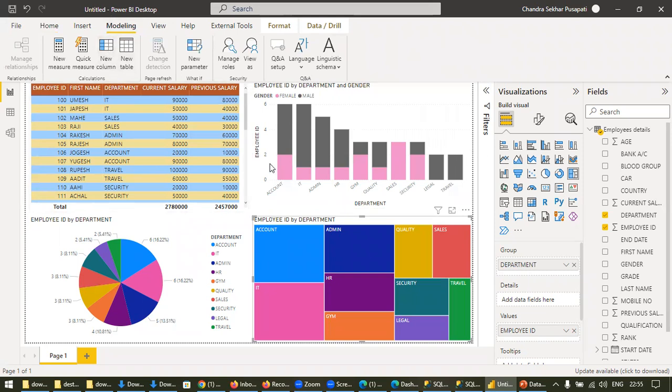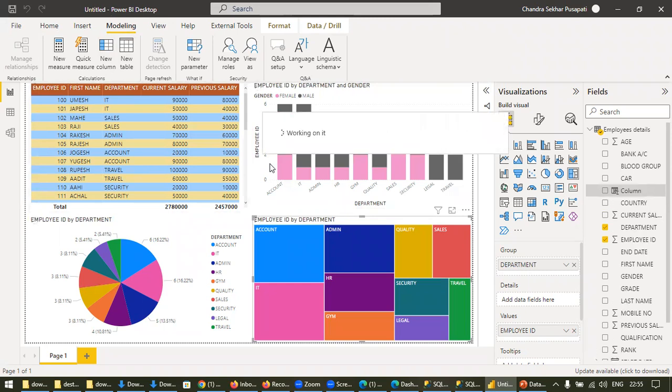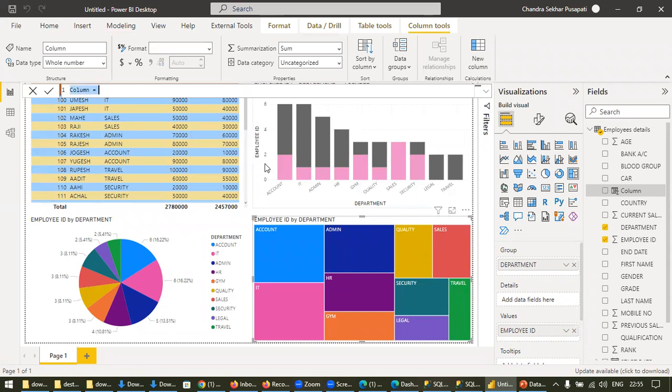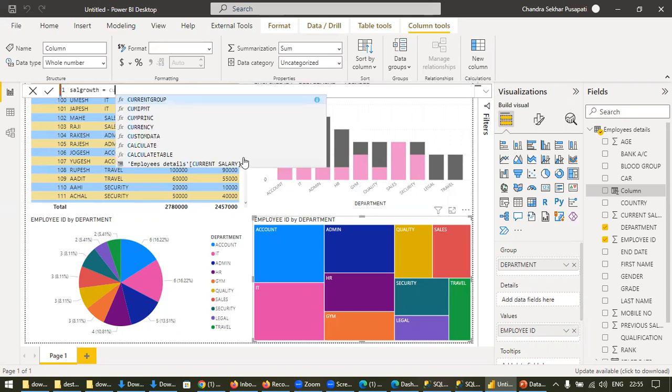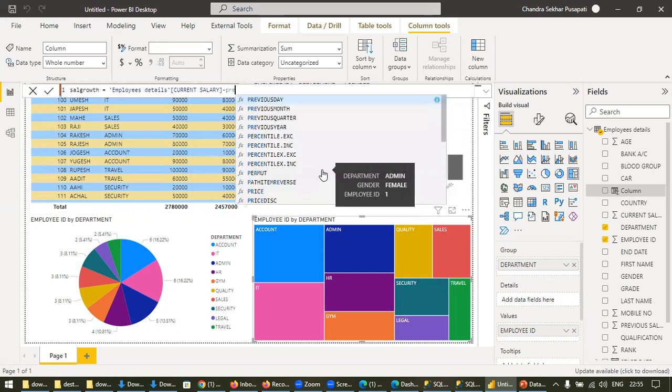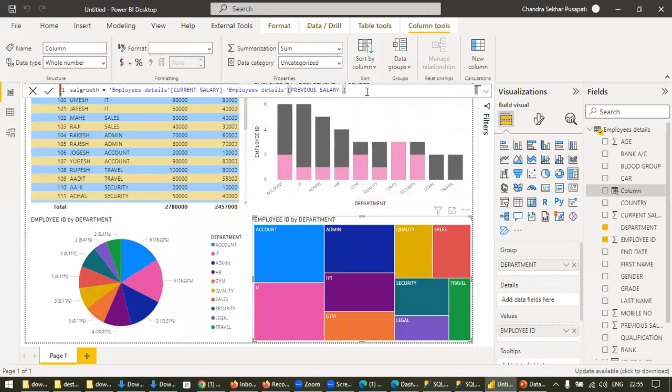Take a new column. Salary growth equal to current salary minus previous salary. So after writing the formula, press enter.